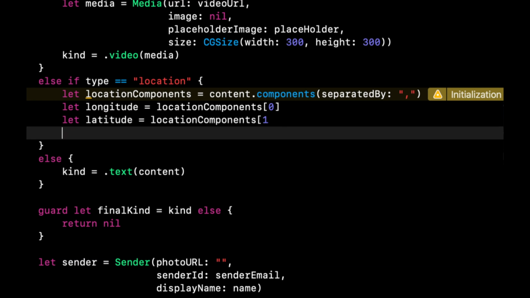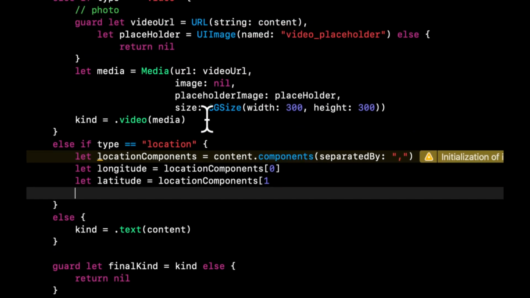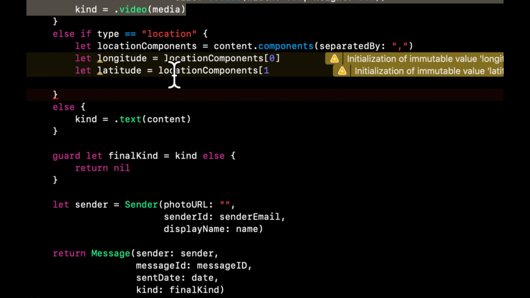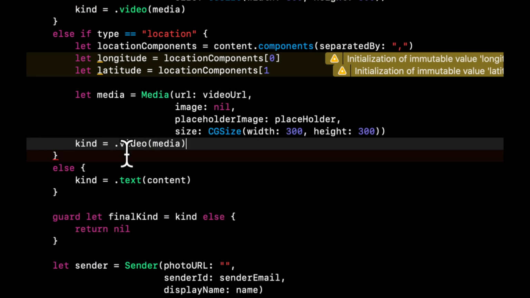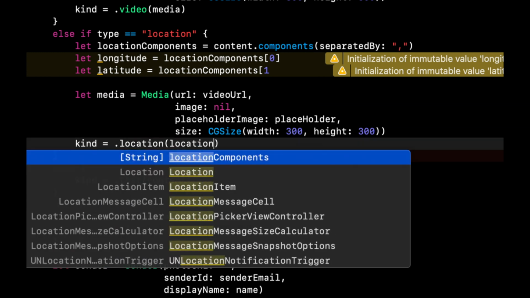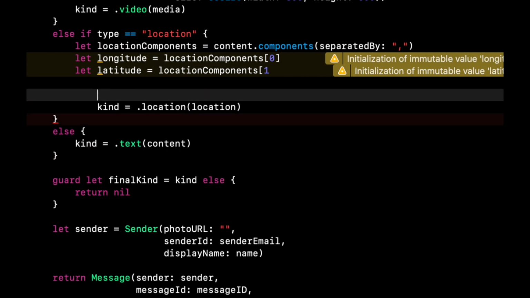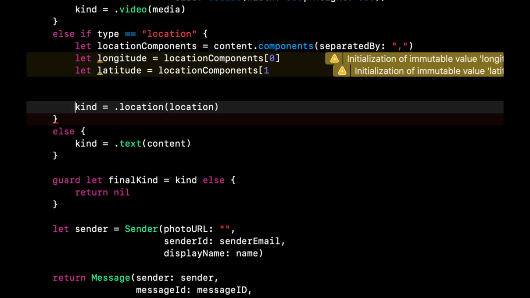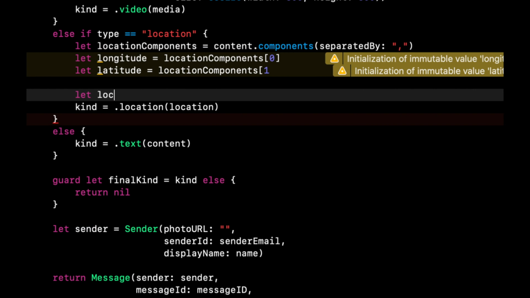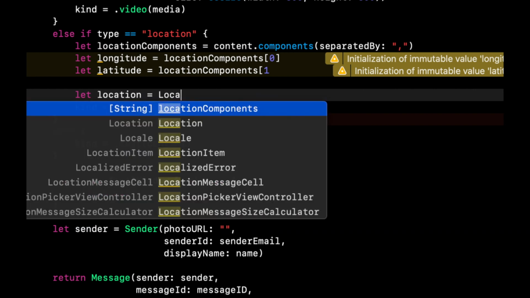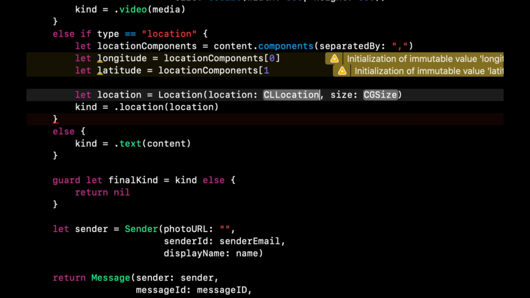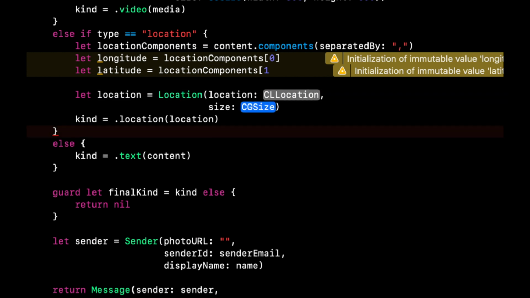And now we want to create an appropriate message. So we are going to basically copy this, and we want the kind to be a location, and we're going to create a location thing up above. So we're going to say let location is location, and it takes a location and size.